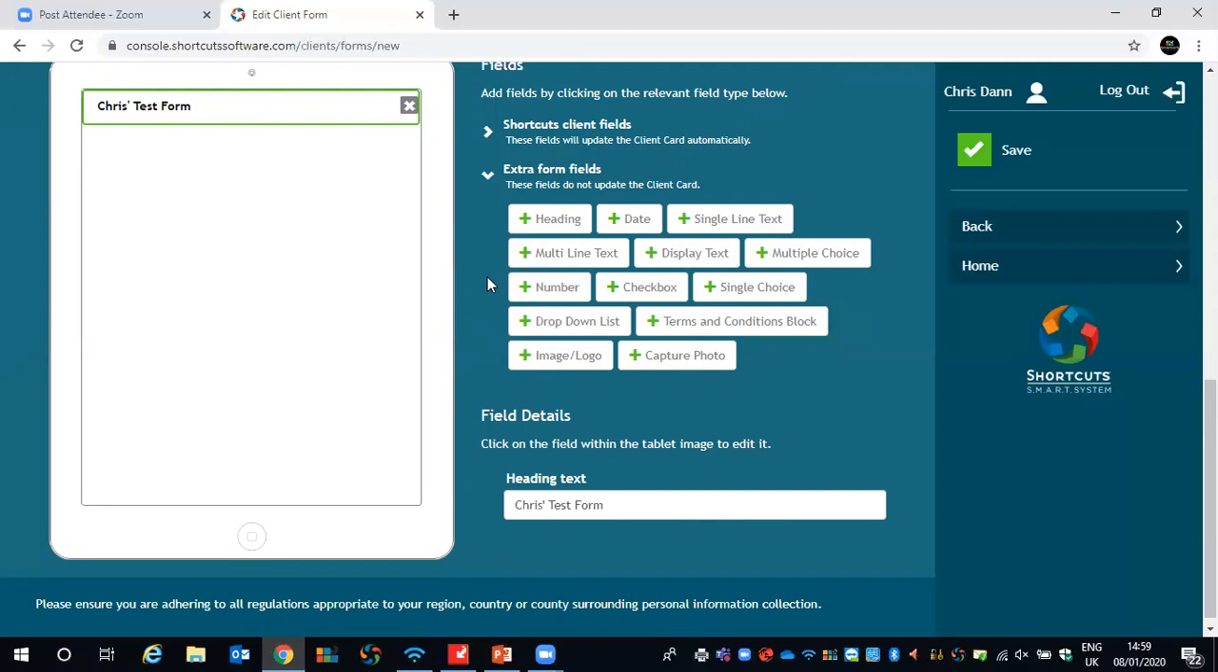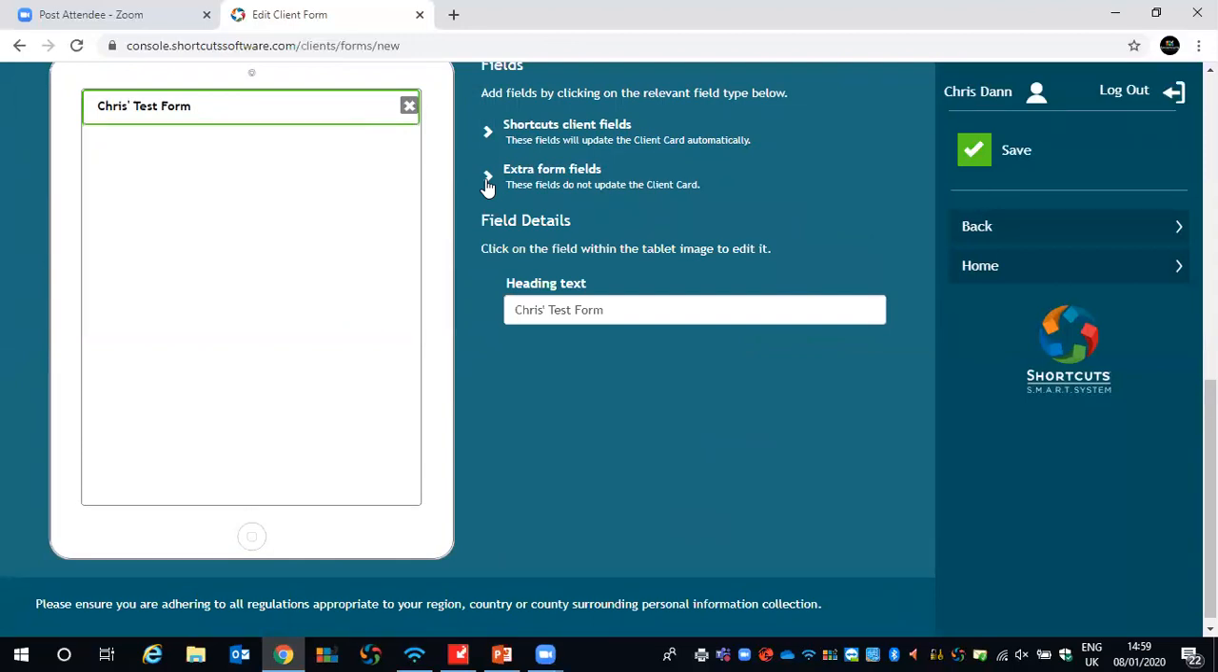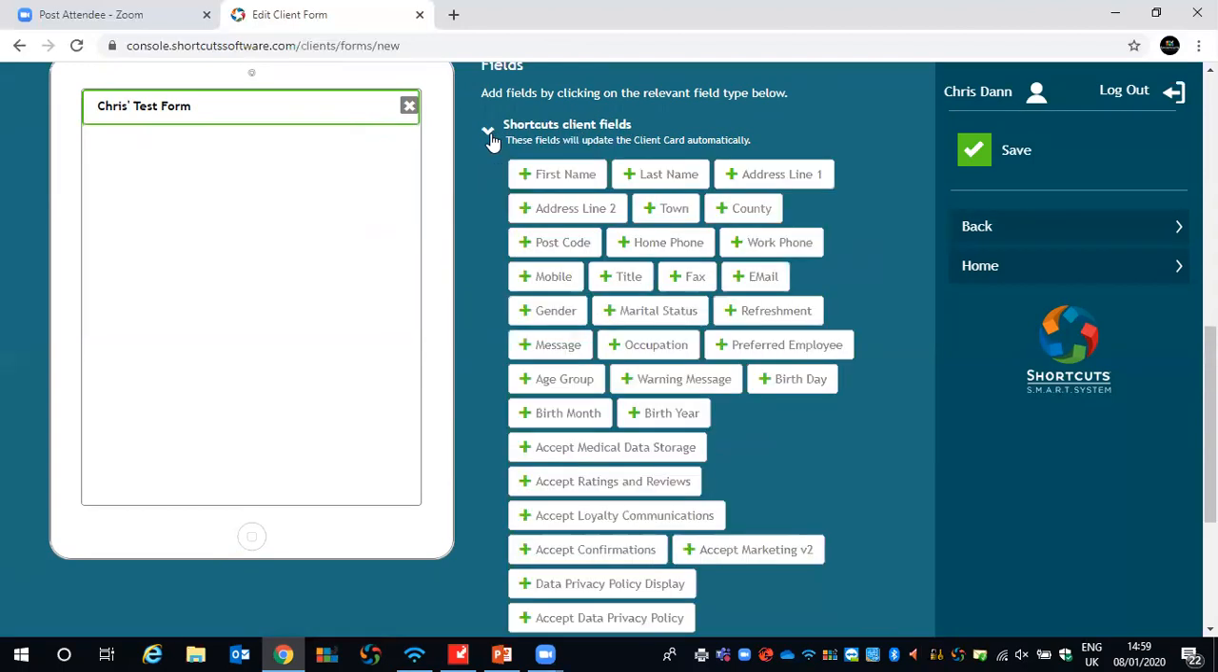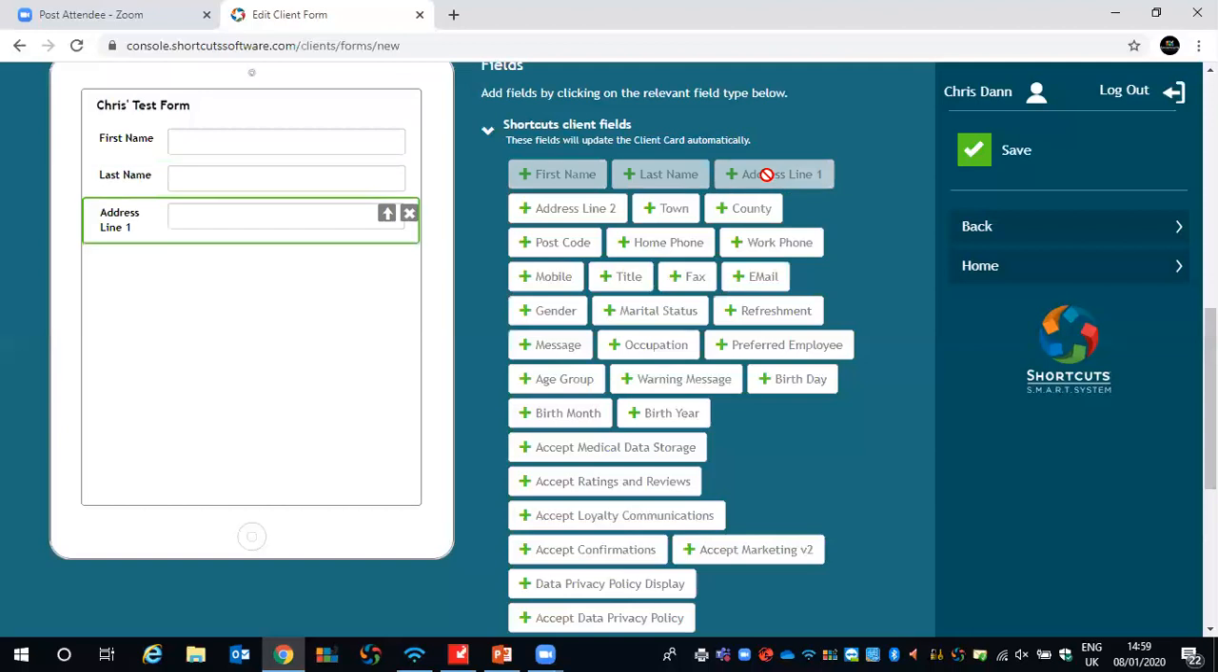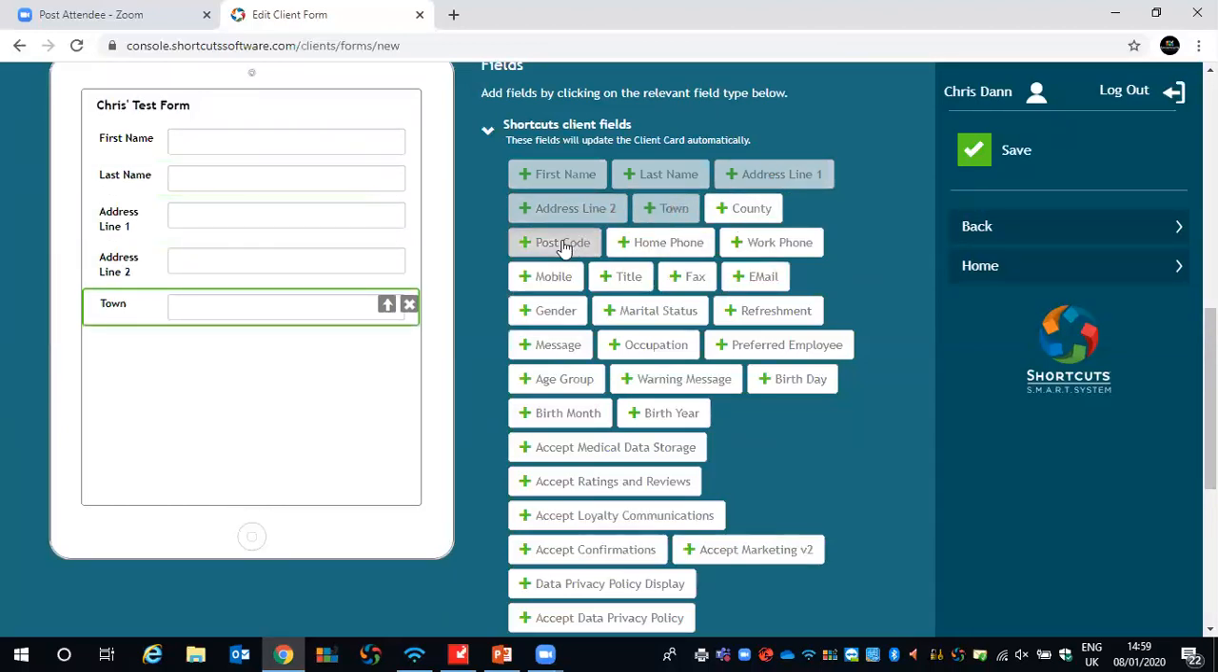Now we've added in our title and our image, if applicable, we can start to add in all of the client's personal information for them to fill out on this form. This time we're just going to expand shortcuts client fields. And we can click first name, last name, address, address line 2, town, postcode, and so forth. All of the personal information that we want to capture from the client. Now, please do not worry. If you have already captured their first name, last name, phone number, or so forth anywhere on shortcuts, this information will be automatically generated for them. So they won't need to constantly fill out their first name, last name, and so forth. This is only for them to fill out if they haven't already filled it out.